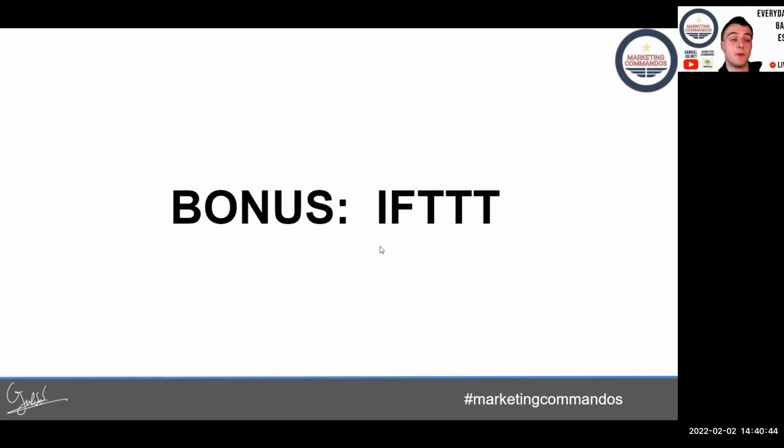And I've got a bonus one for you, which is an app that has its specific use. It's called IFTTT, If This Then That. You can download it on mobile, and I believe it's on computer as well, but you can get it on mobile. That application is great because it helps you automate certain things.